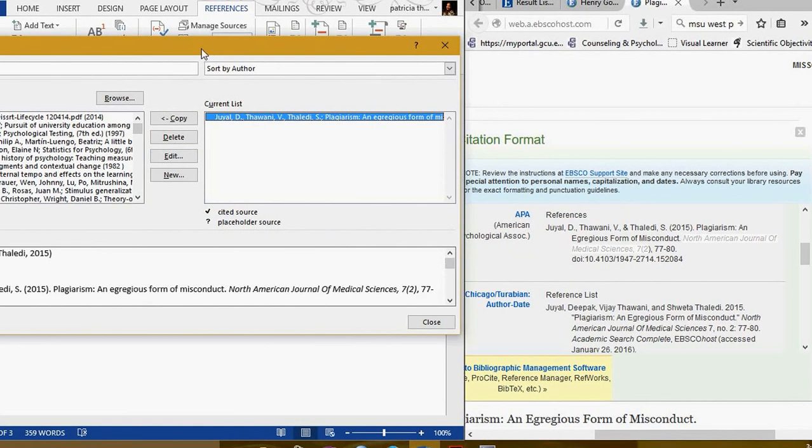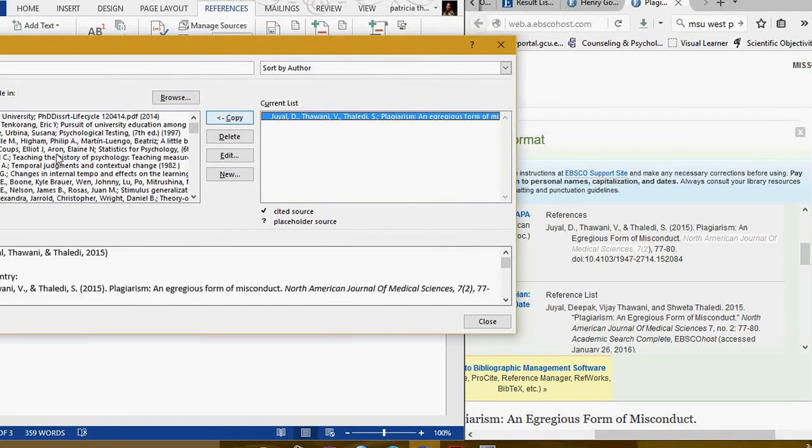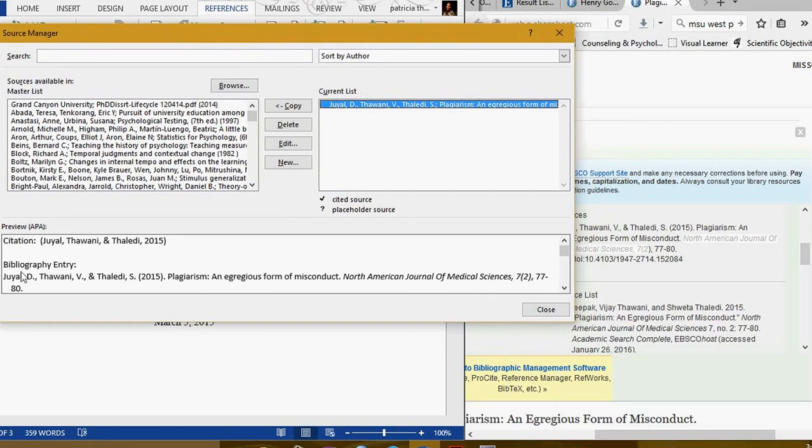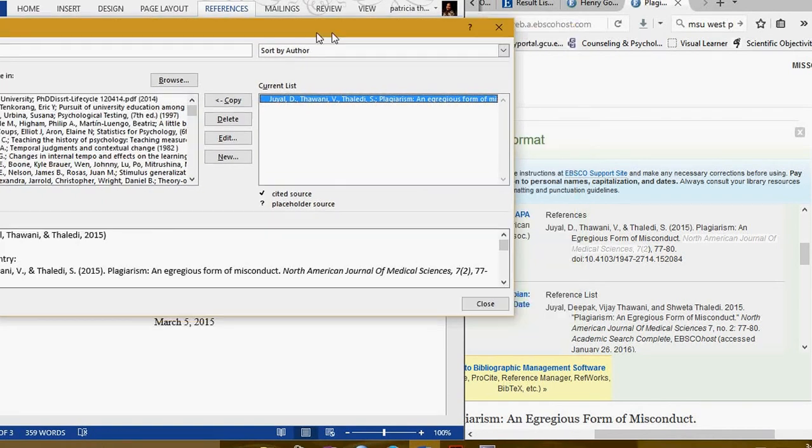Because next semester, when you're writing a paper on plagiarism, you'll have these sources here and you can write your paper. So now when you look down here, we have all 3 authors as they're supposed to be. We have the date, we have the title of the paper, we have the journal name, the issue, and the volume number or volume and issue number, and then the page numbers.